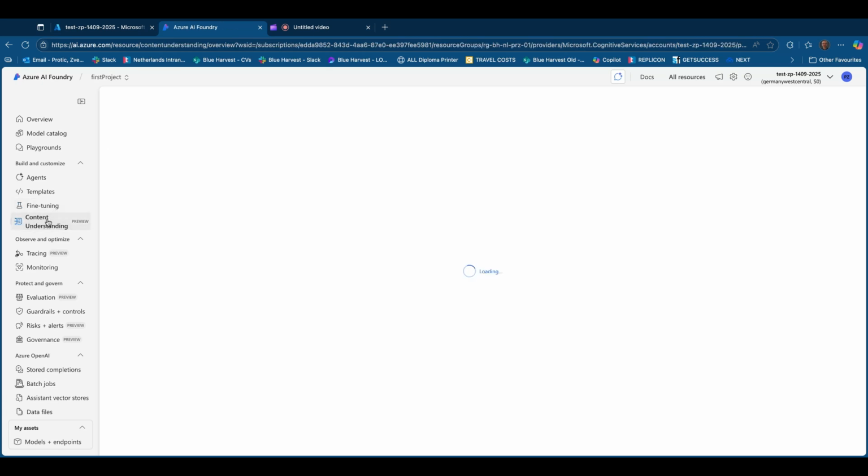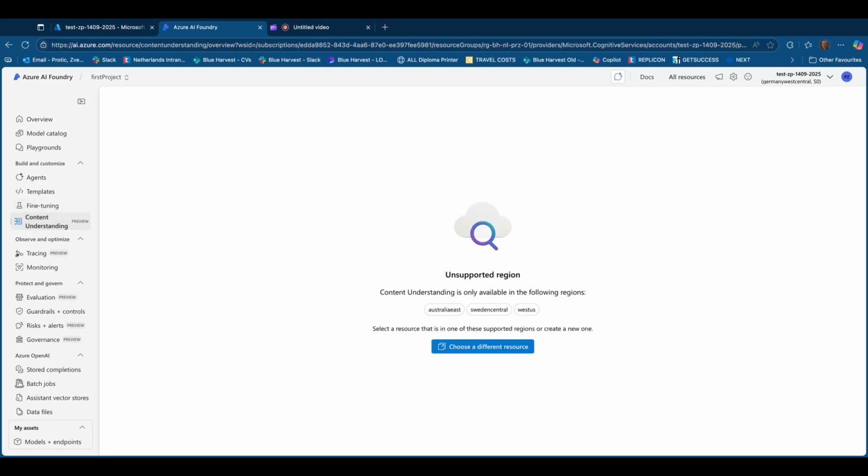Then content understanding. This is something new, and indeed it's in preview. Every time you see the preview label on the right, that means that this feature is still being explored. It's not in general availability. Indeed, my region doesn't even have content understanding, and I actually did not try this feature before.